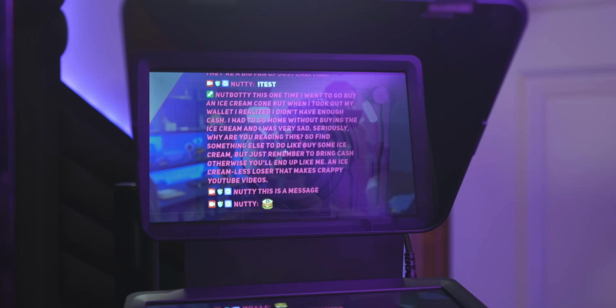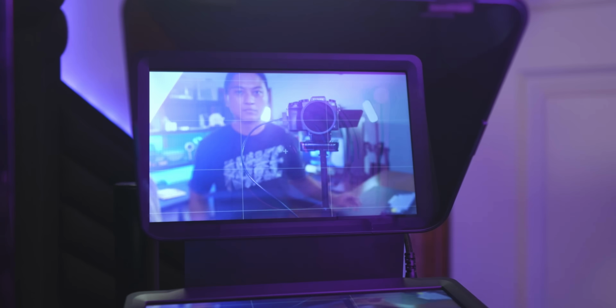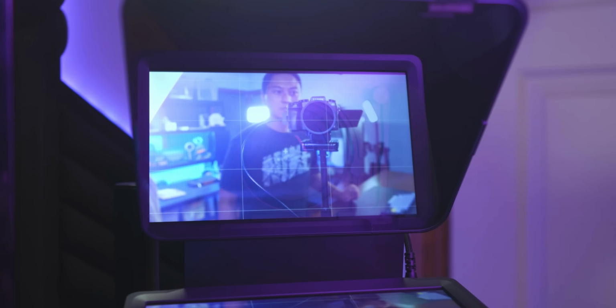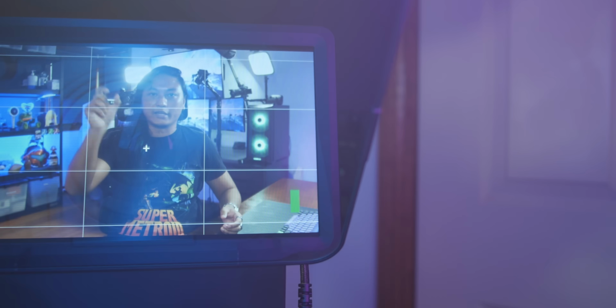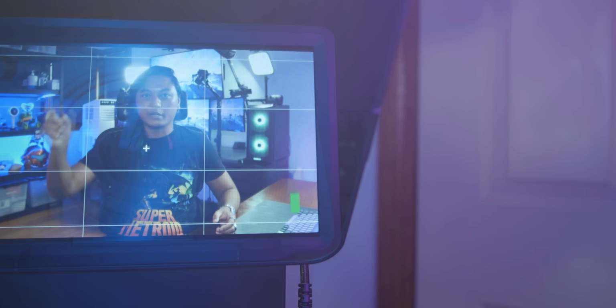But the point is, the more little widgets and indicators you put on the teleprompter, the less you have to look down at OBS while you're streaming. I even made this little indicator that shows that my microphone is working.